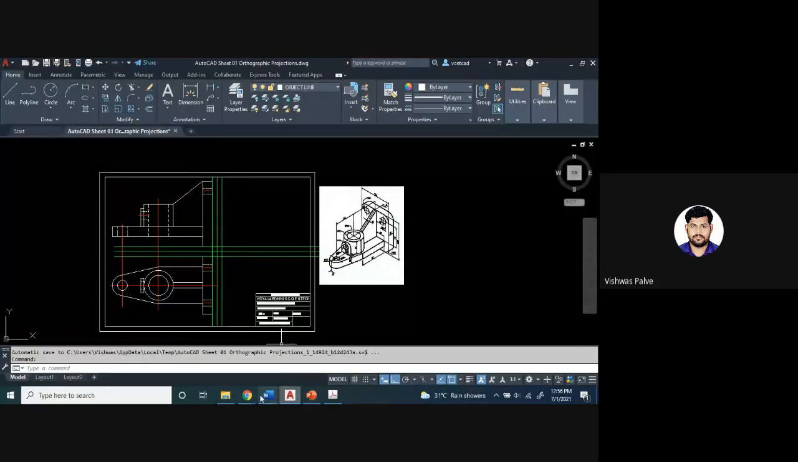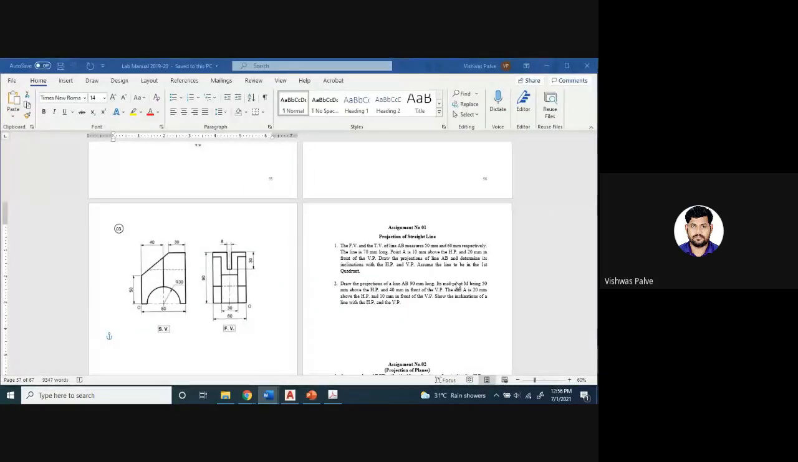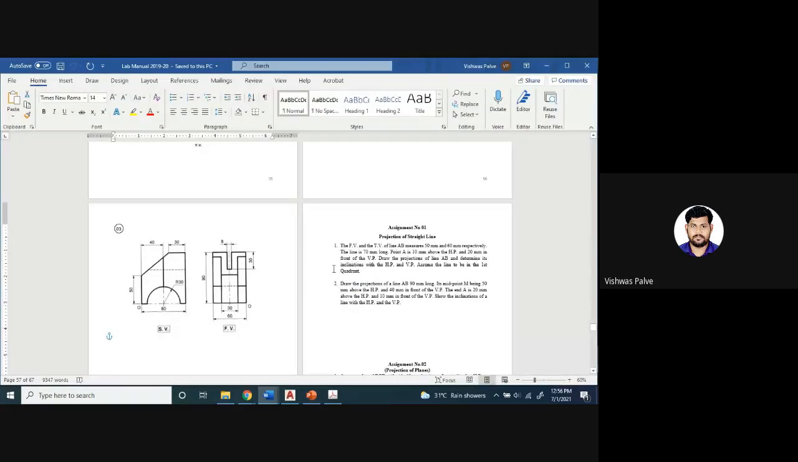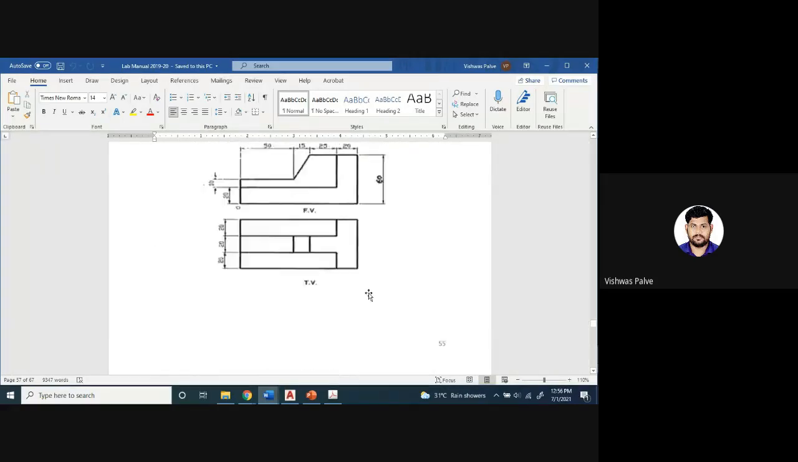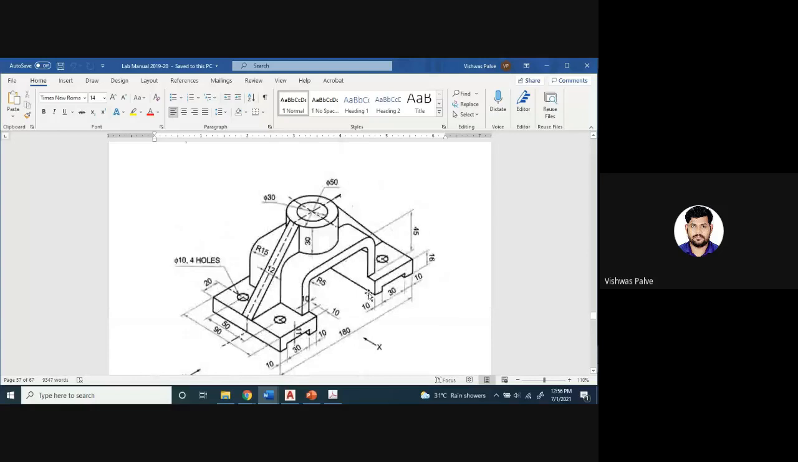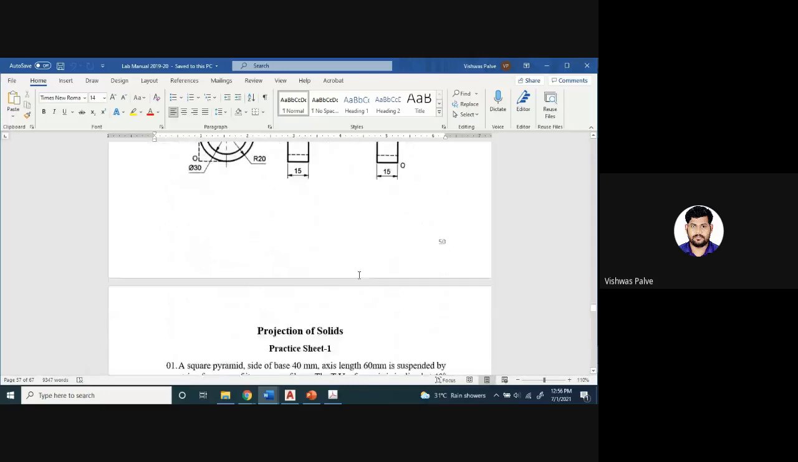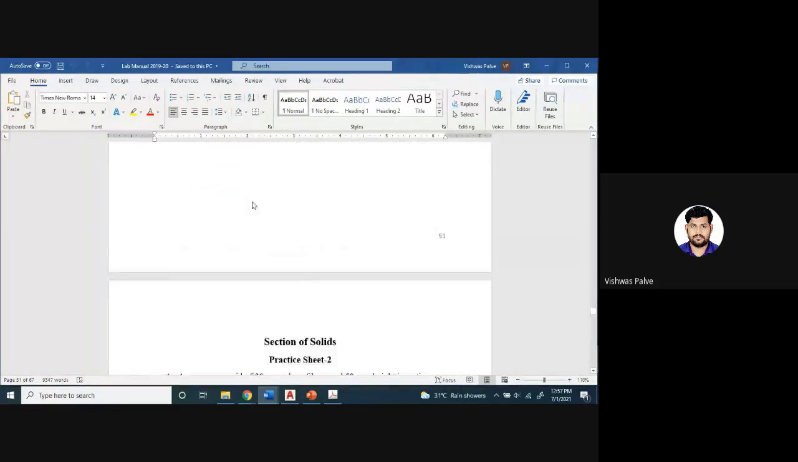What are those? I'll go through that. I will show you which sheets are remaining. Okay. So the projection of solids, term worksheet number 1: 3 problems are there. Already the first problem is the same as the assignment problem. You have to complete the remaining 2.